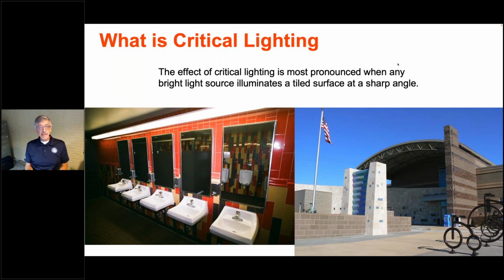Well, it's lighting that when it shines on our tile installation at a sharp angle, it's going to have a pronounced effect or enhance the shading or the lighting or the visibility or the viewing of that installation. The effect of critical lighting is most pronounced when any bright light source illuminates a tiled surface at a sharp angle.